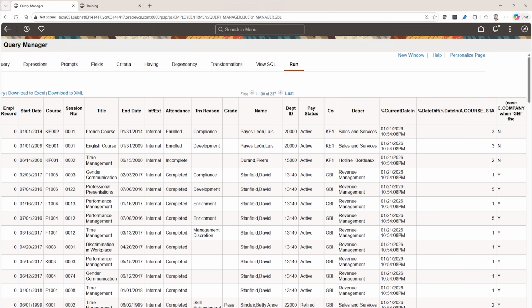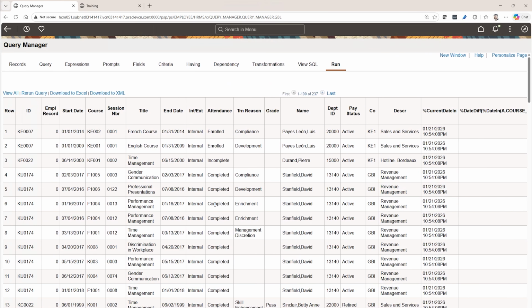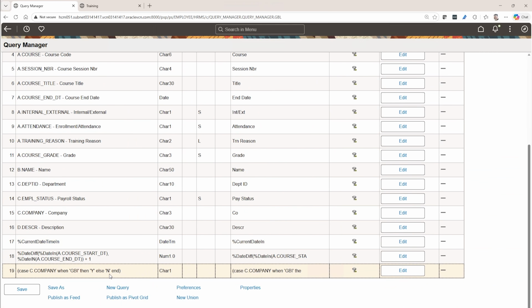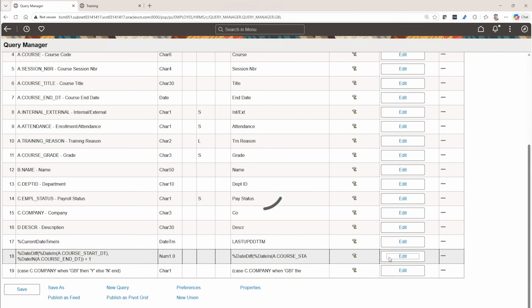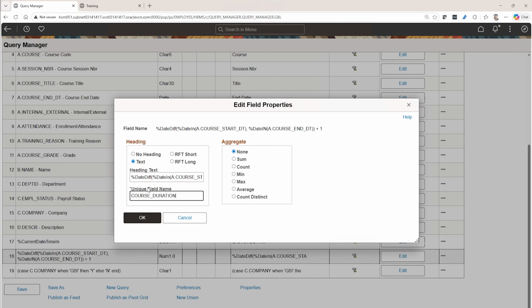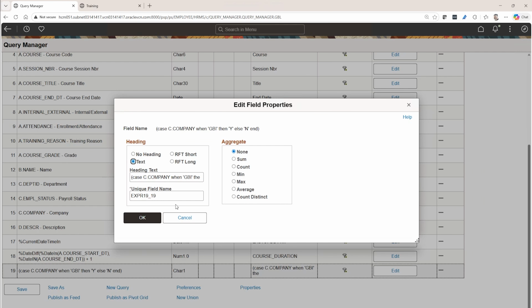We need to get decent names for our expression fields. This will pay off once we get our data over to Insights. Edit the fields and use existing PeopleSoft names for the expressions. I'm going to use last update date time for the date time field. For the course length expression, I'm going to use the course duration field. And for the company question, I'll just use a convenient existing field called Company Insider.